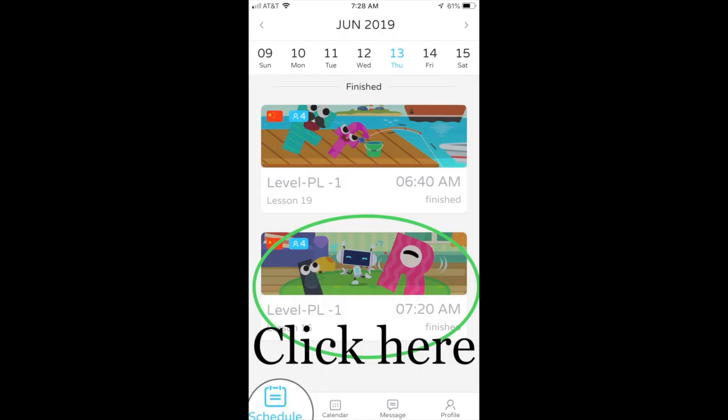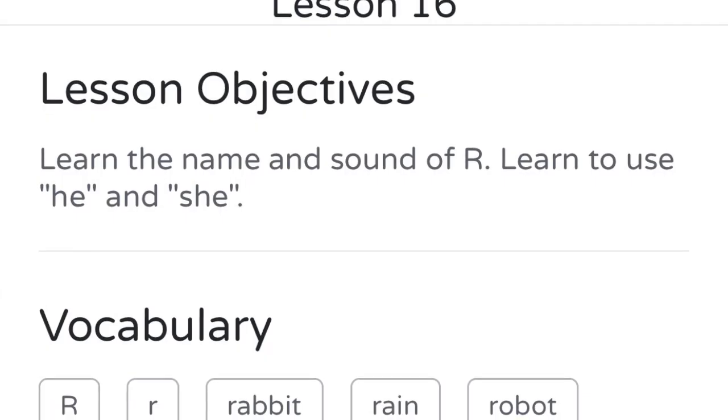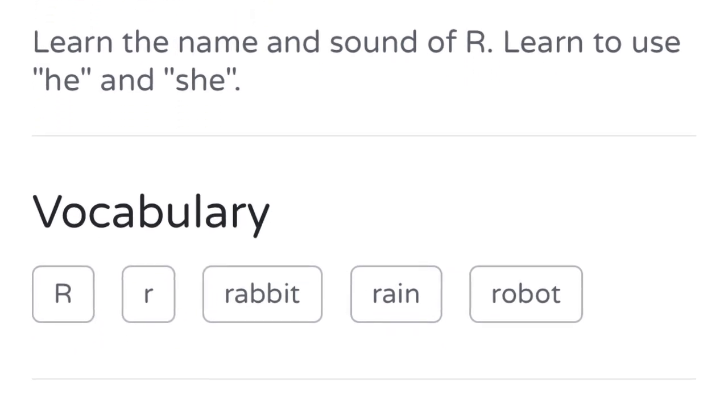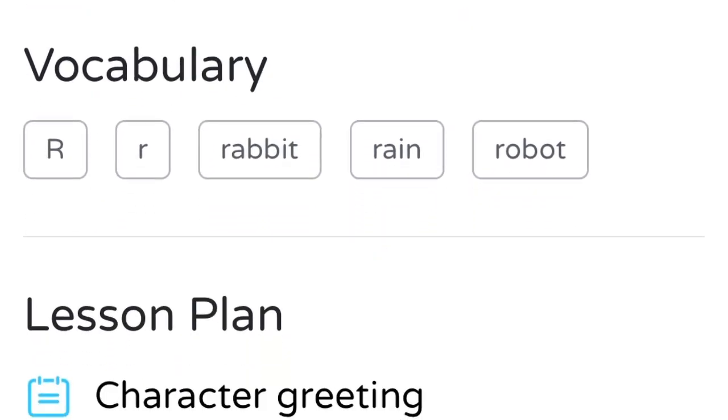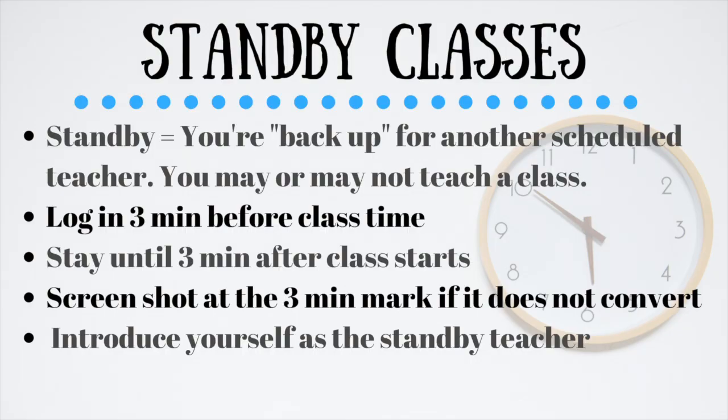If you go to schedule on the bottom left of the app, it will show if your standby converts, and you'll see, just like every other lesson, the lesson graphics. You can click on it and you can see the vocabulary and the lesson plan. So put that on your phone next to you. Another good tip when you have a standby and you enter the classroom, make sure you say something like, "Hi everyone, I am your standby teacher, Courtney," or let them know, "Hi, new teacher, I'm your standby teacher," and that way they kind of recognize that you're not just late for class, you were on standby.